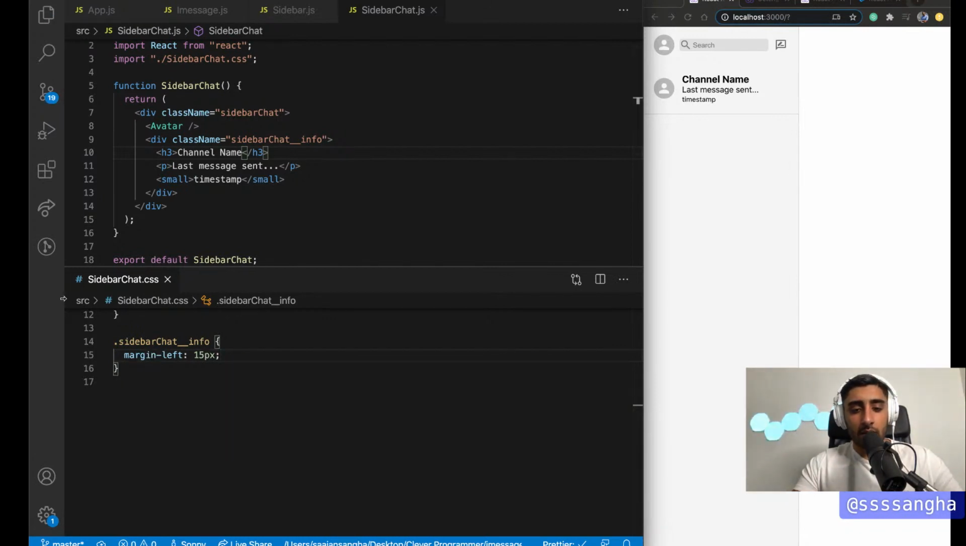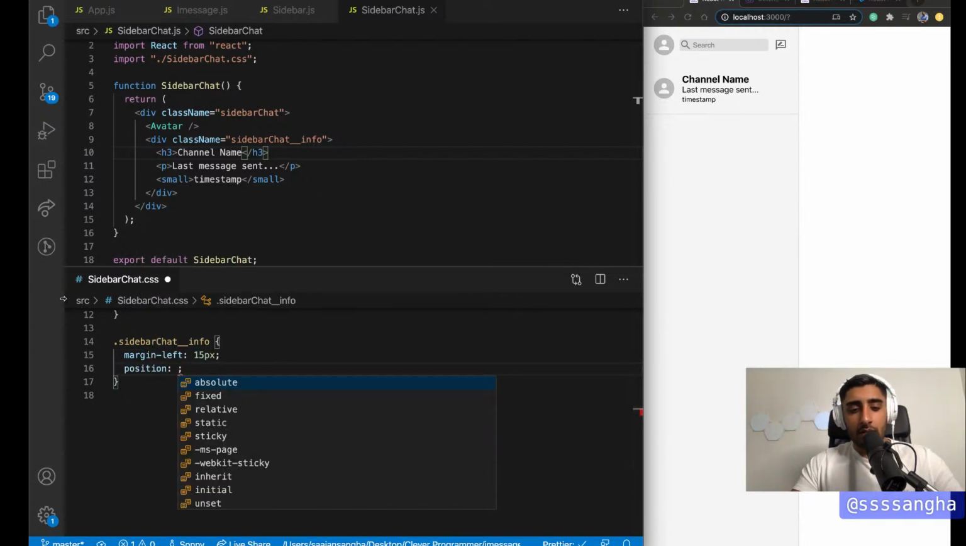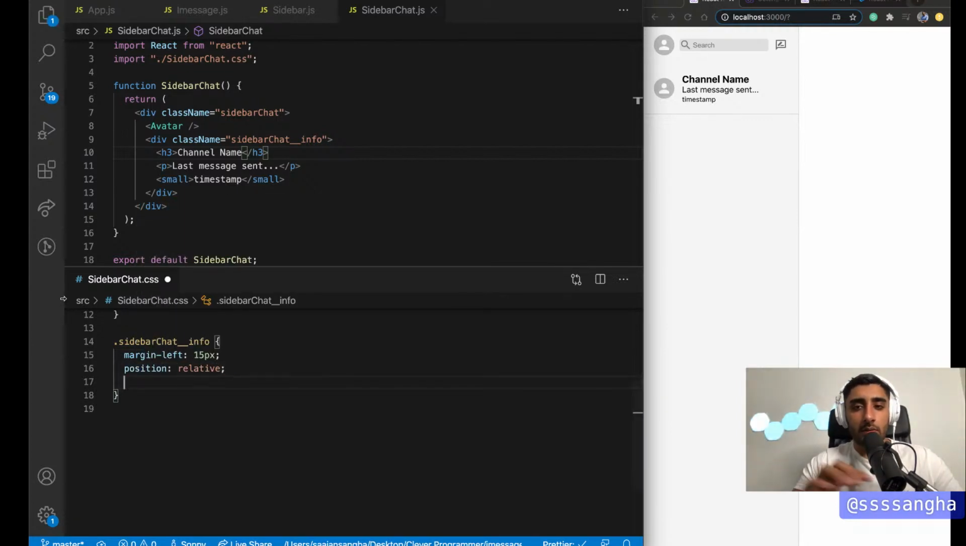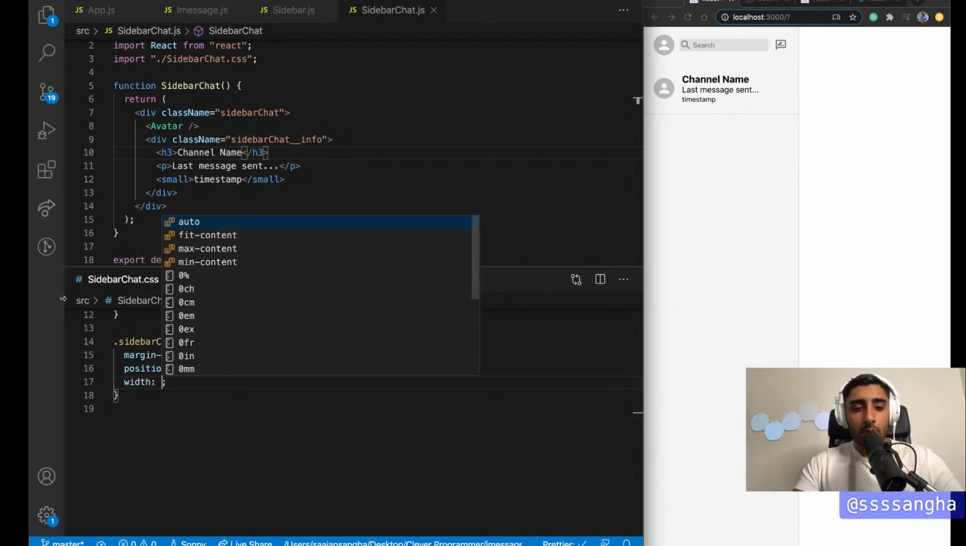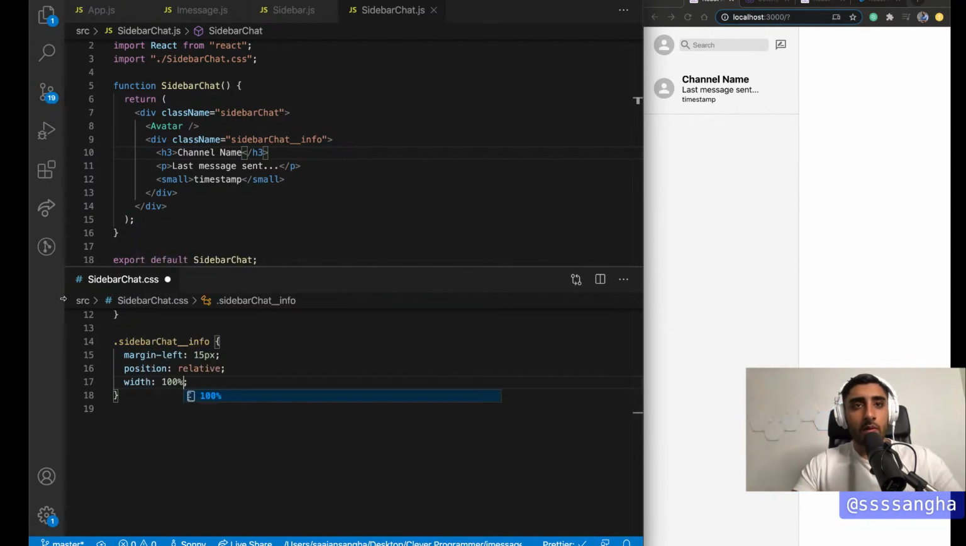That's nice. And then I'm going to go ahead and do position relative because I want that timestamp inside afterwards to be on the top right. I'm also going to say width of 100%. Okay. Now, next thing I'm going to do is I'm going to target the small tag that we added inside of this.